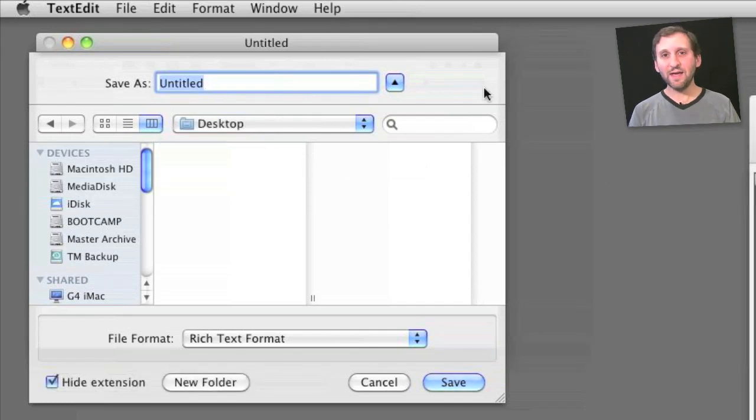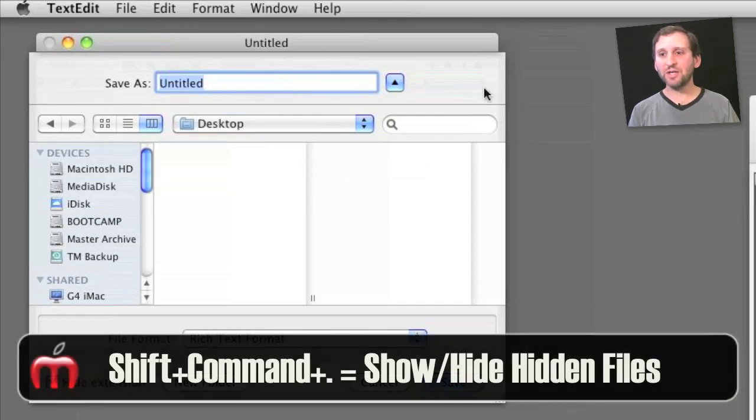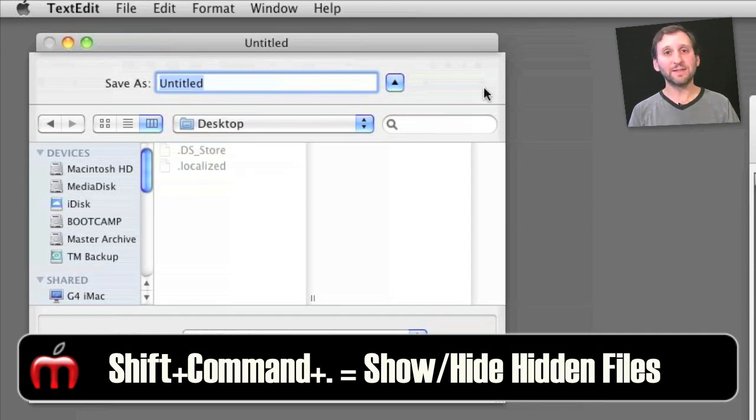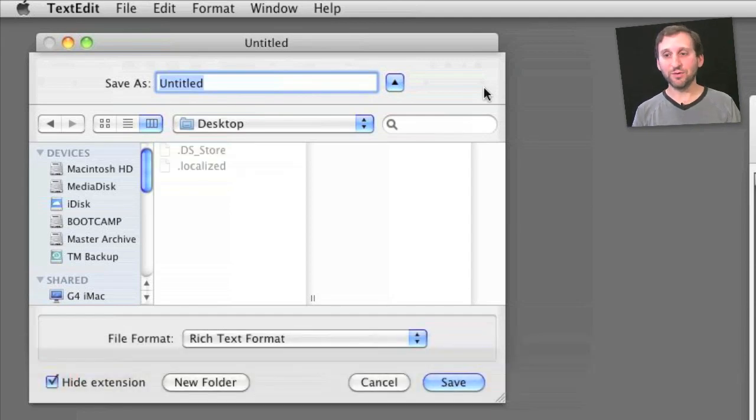In both the save and the open dialogs, you can use Command, Shift, and period to see hidden files in the folder you're currently viewing. Command, Shift, period again will hide them.